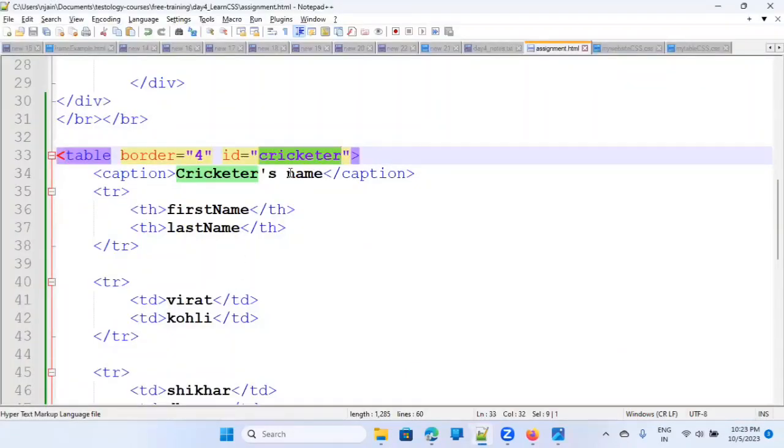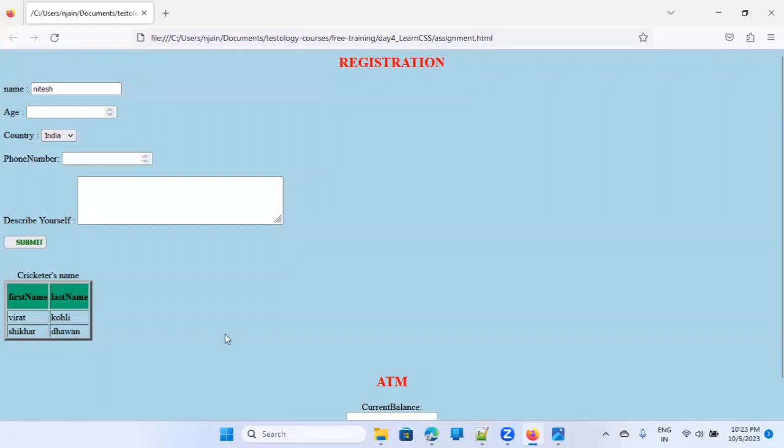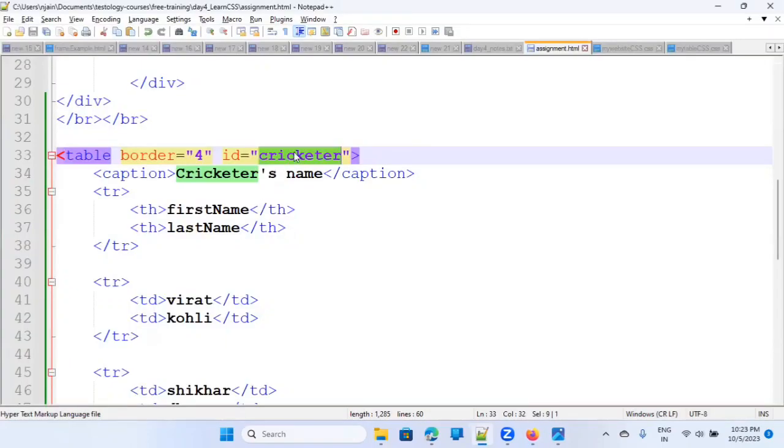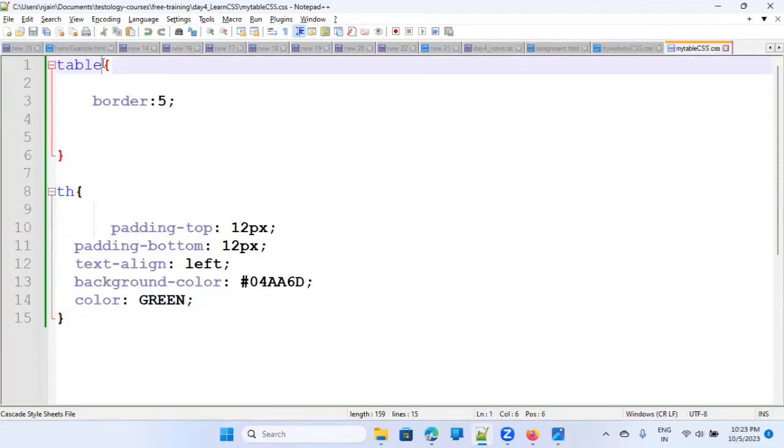Because you have put the ID, you can combine it with table. So in the CSS, basically you can say, for the table part. As of now, we are getting it like this, right? Or let's assume for the header part also. Let's see for the table part first. I will say find out a table, but its ID should be cricketer. Then only apply this. Find out a table where ID is cricketer. So that will be applied for this table.